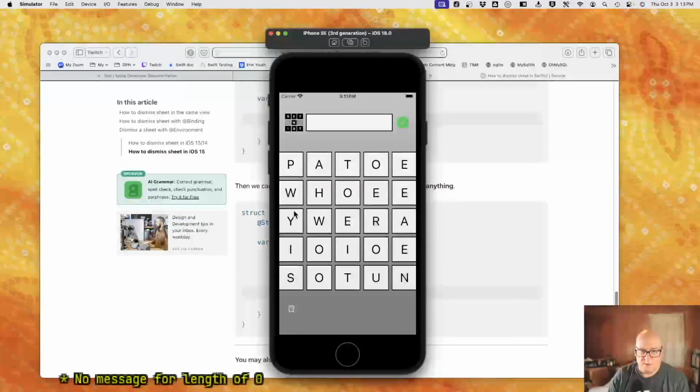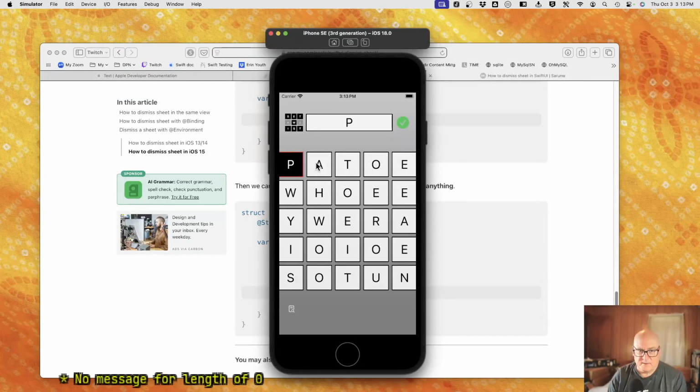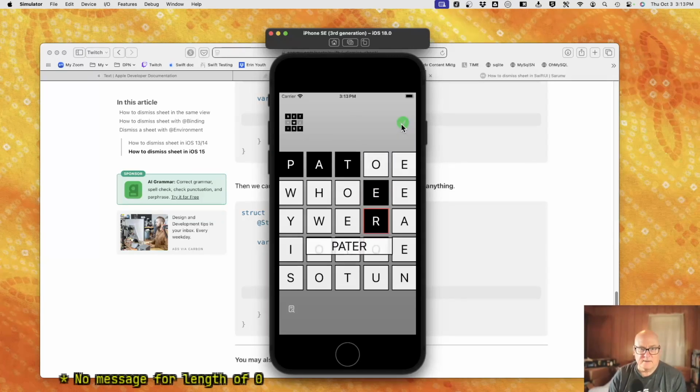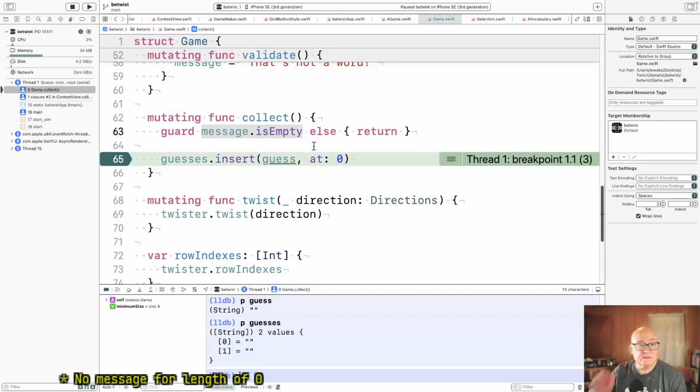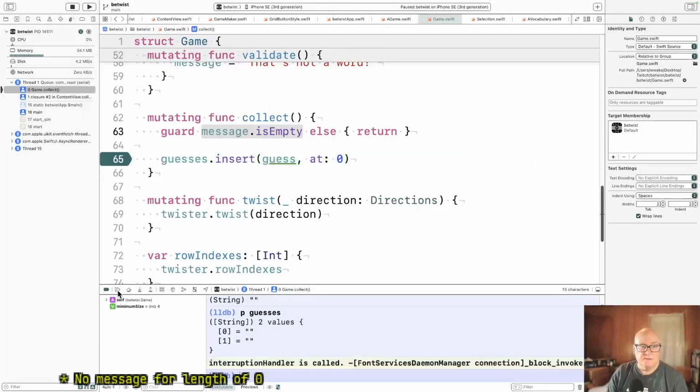And then let's do a real one. Who? Pate? Potter for father. Okay, yeah, now I want to look at guesses. It really does have those. Yeah, I think that's all we want to do is guard the guesses not empty, otherwise return. Cool. All right, let's continue.